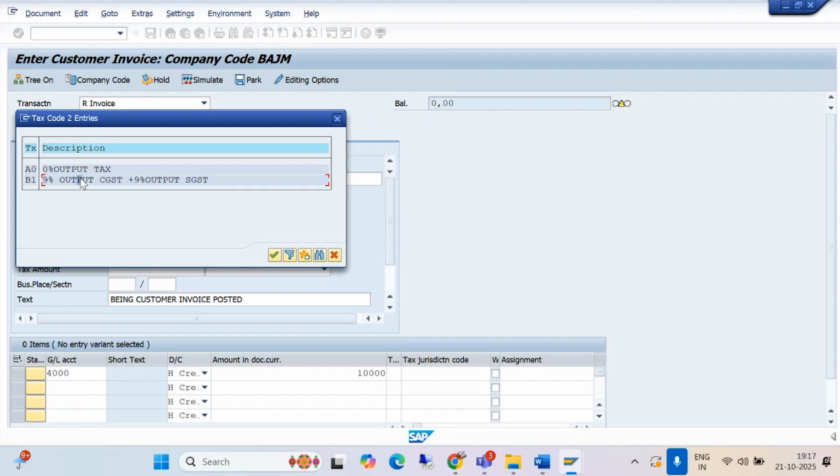If you have not changed the OBBG settings to your tax procedure, other tax procedures' tax codes will come over here. So we should make sure that in OBBG settings, we assign the tax procedure we created in India, with all the conditions given, so that whatever tax codes you have created under the tax procedure will be reflected here. Then we can select the tax according to the invoice. We have created B1 and A0. B1 is the tax code for output CGST and SGST. Just press enter.